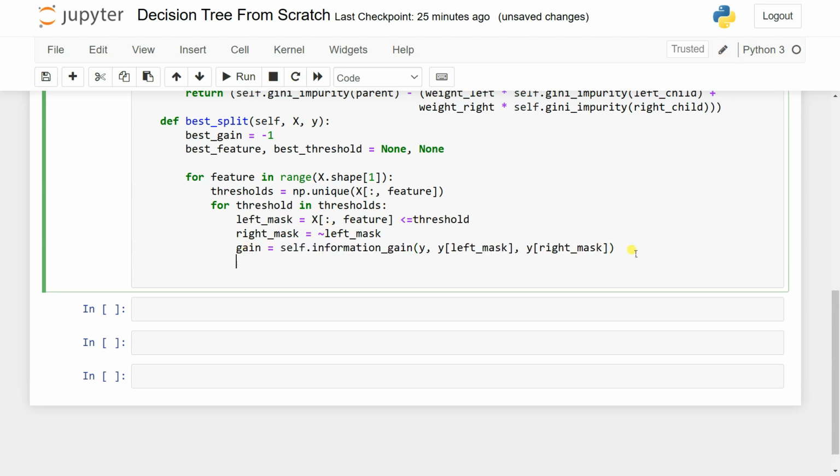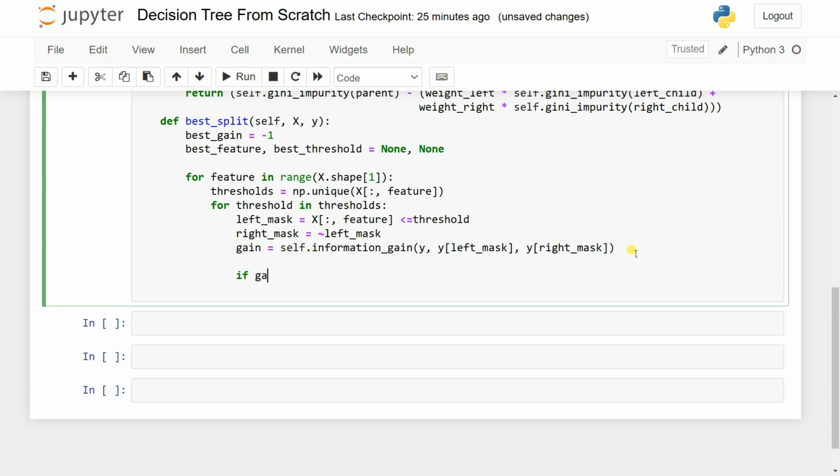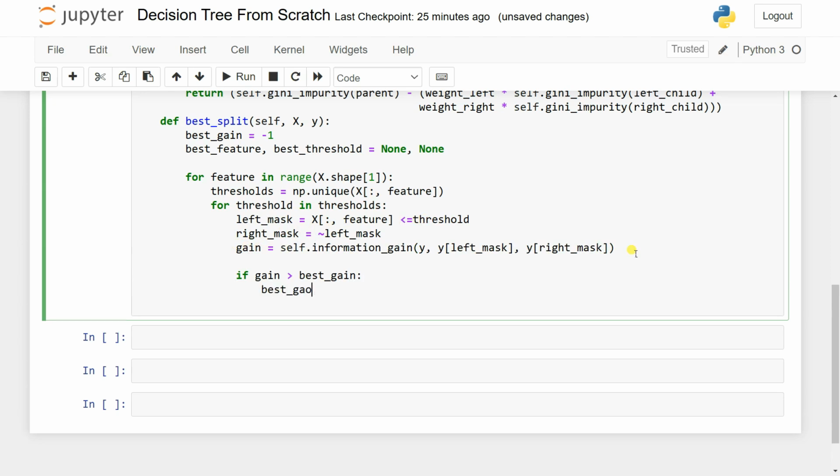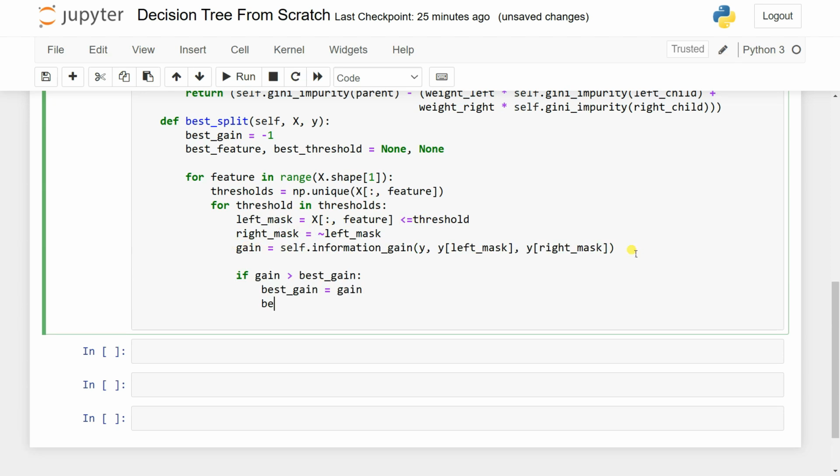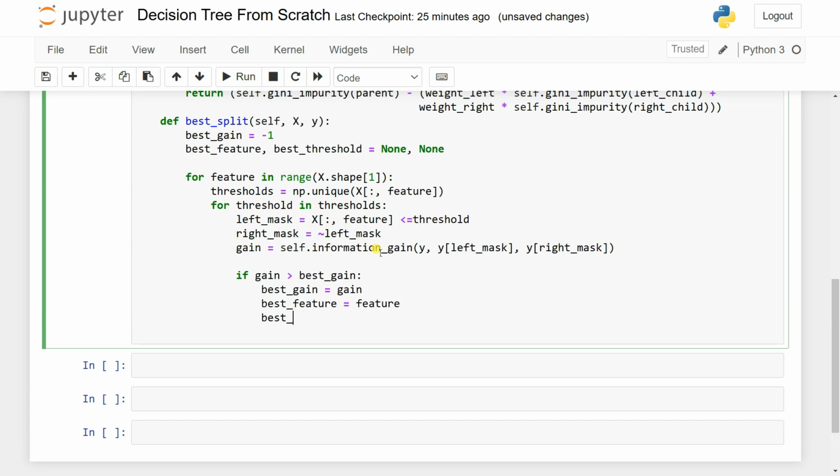Now you can check what is the best split. Let's say the gain: if it is greater than the best gain, then you replace the best gain with the gain. And after that, you store the best feature, then you make it the best feature. And then the threshold will replace the best threshold. This is called the threshold; we check each of the thresholds as they come in, and you give it here.